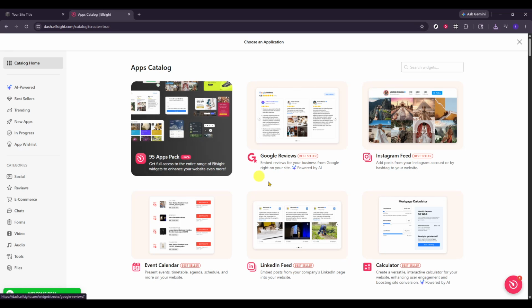Hello, today we will guide you through how to embed Facebook feed plugin on Squarespace. In this walkthrough, we'll use Elf Site to create a Facebook feed widget and then place it on a page in your Squarespace site. I'll keep things clear and simple and share a few helpful tips along the way.